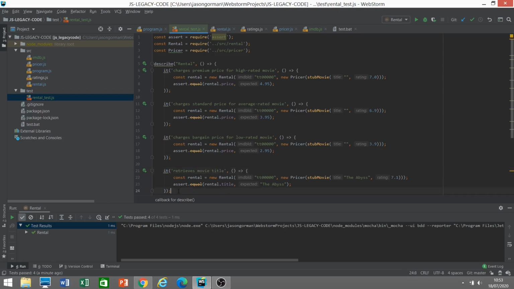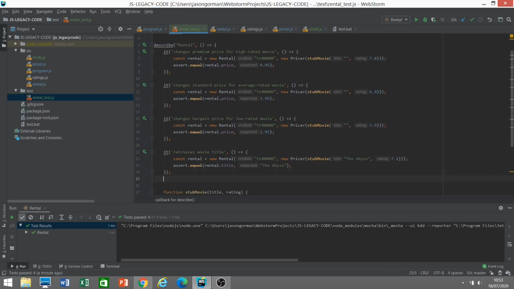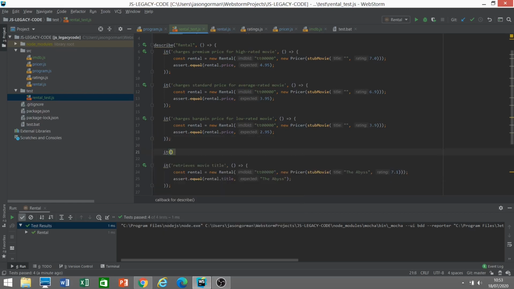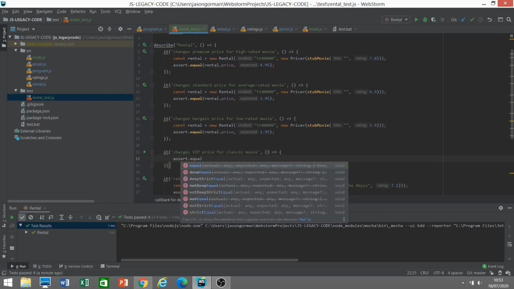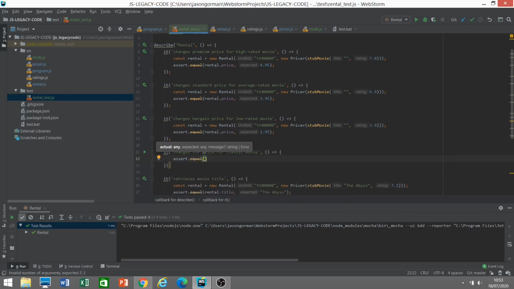So I'm going to do this in a test-driven way. So we're, oops, don't want to do it there. Let's put it here, it would make more sense. So we're going to add a new pricing test case. So it charges, let's call it a VIP price for a classic movie. A classic movie is one that has an IMDb rating of 8 or more. So very highly rated. And again, we're going to work backwards. And we'll look at the anatomy of these tests in a minute. It should be £5.95, so it's £1 more than a high-rated movie.